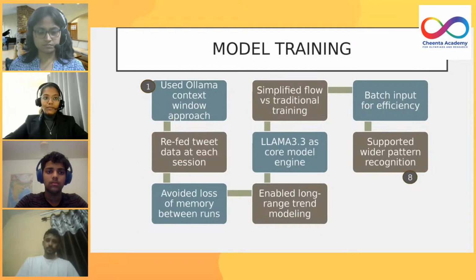So, as we had mentioned, we have used Ollama with a context window approach. All we had to do was automate the refeeding of the tweet data at each session when we use the model.